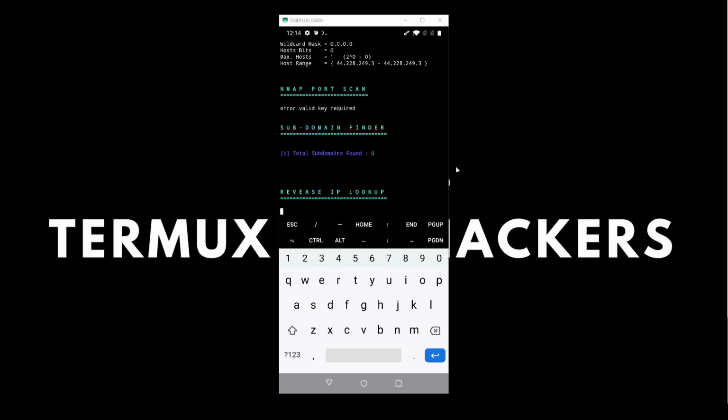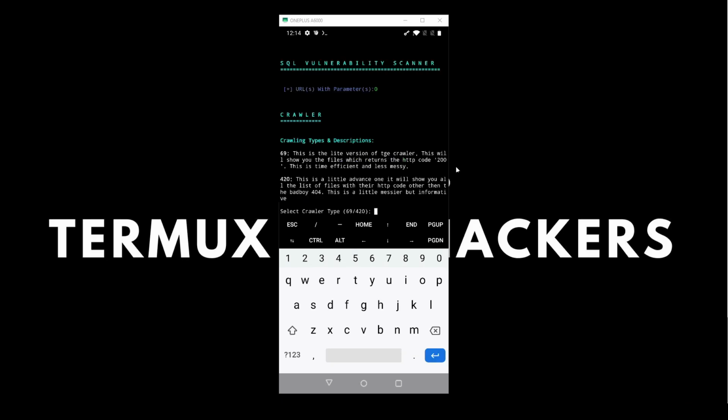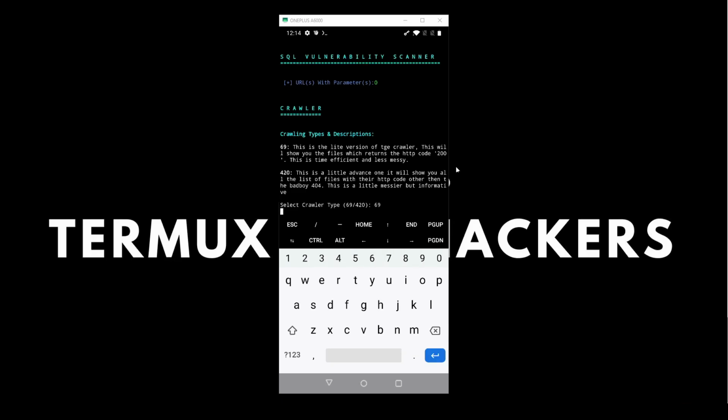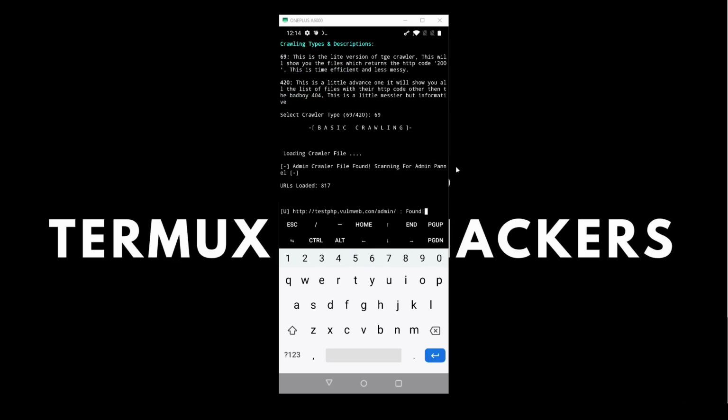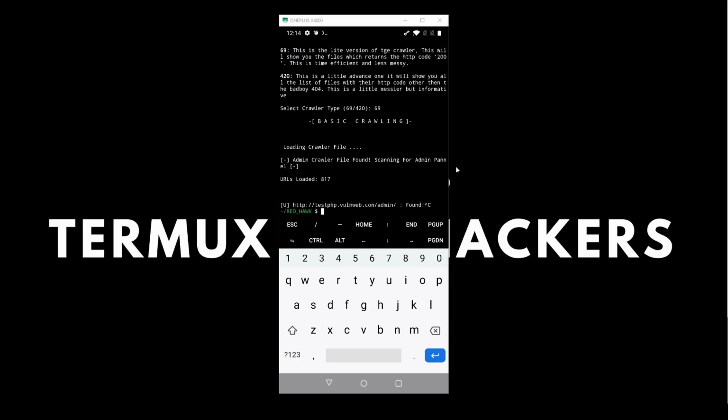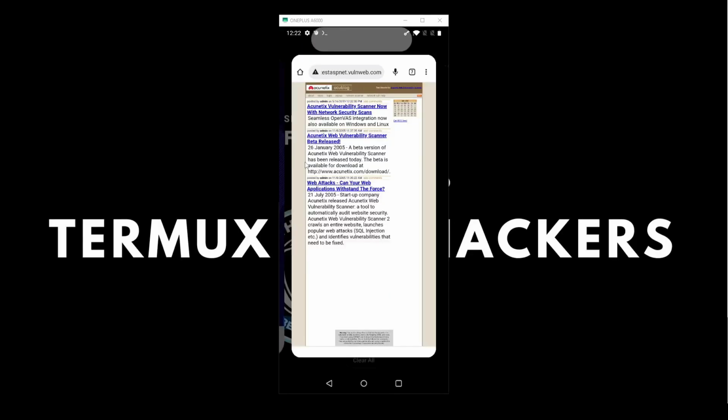I think there's some issue here. Now there is a SQL vulnerability scanner here. I think parameters are not there. Now there is a type and description, simple. Just use this one. Now it will find the pages, admin pages or any private folders. Now let me stop this one. Let me target some other website. Let me target this one.